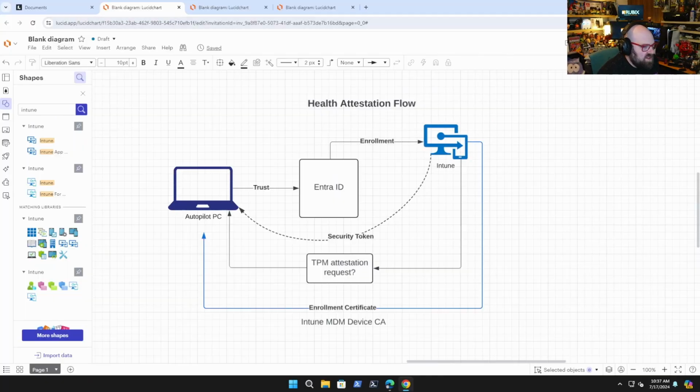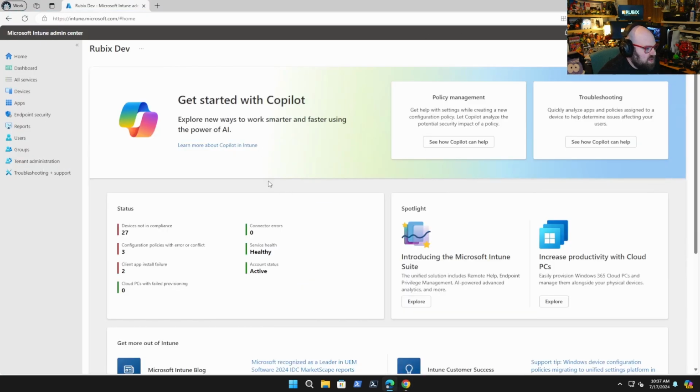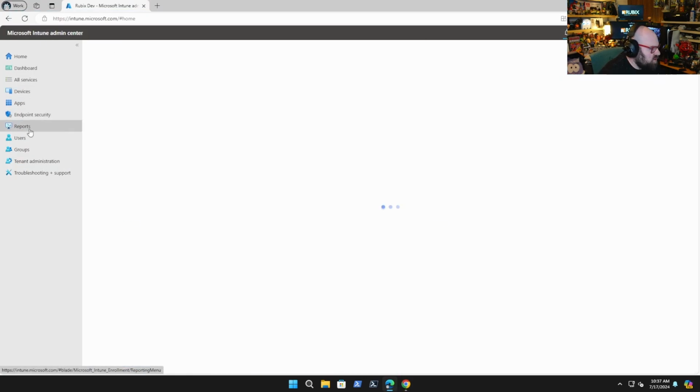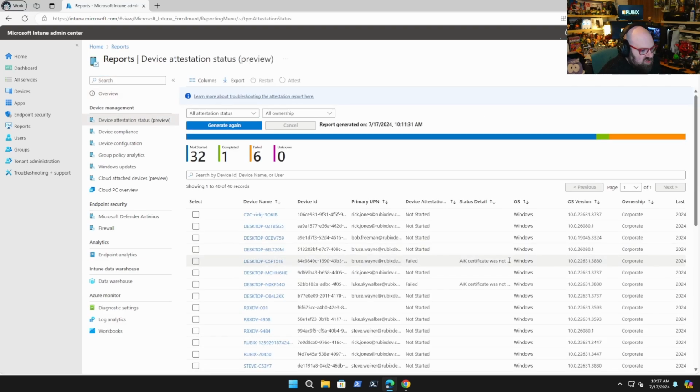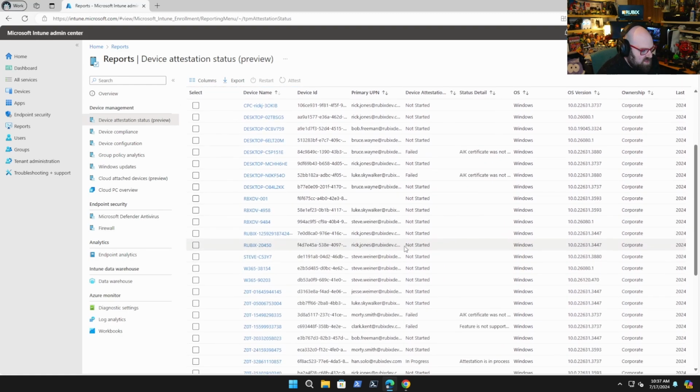All right, so what does this have to do with Intune, and what are some of the things we can do with it? If we go to Intune, we're going to go to Reports, and this is a preview feature. You can see Device attestation (preview). Essentially, I have a few different states my devices are in. I have many that have not started the attestation request. I have some failed ones, and we can take a look at that. And then I have, of course, a device that succeeded.